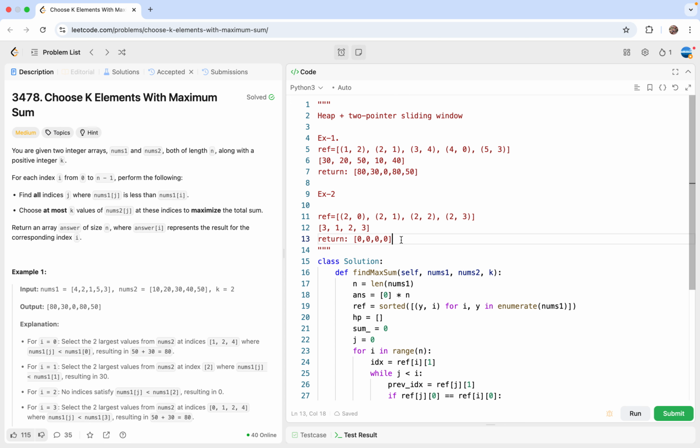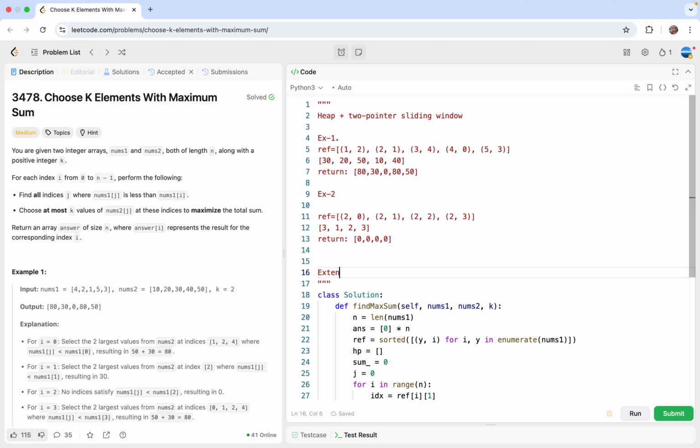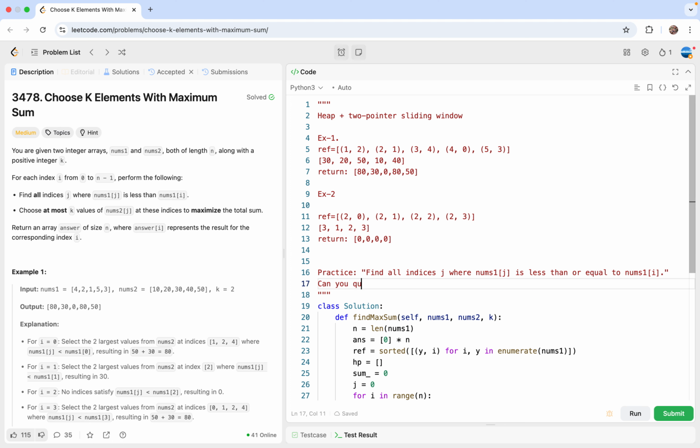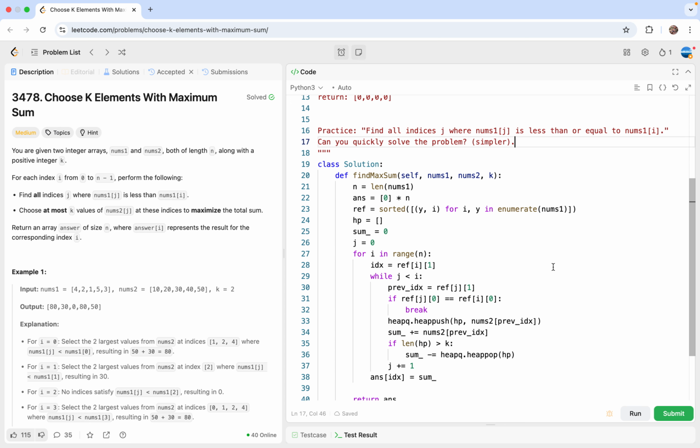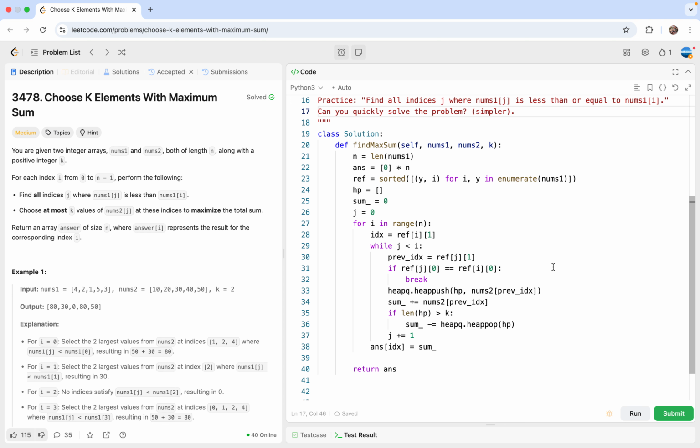The second comment might be easier, an extension or practice. If I change this one to be less than or equal to, can you quickly solve the problem? Because with this less than or equal to, the problem is simpler. With this practice said, I guess that's it for the current video. Thank you for watching.